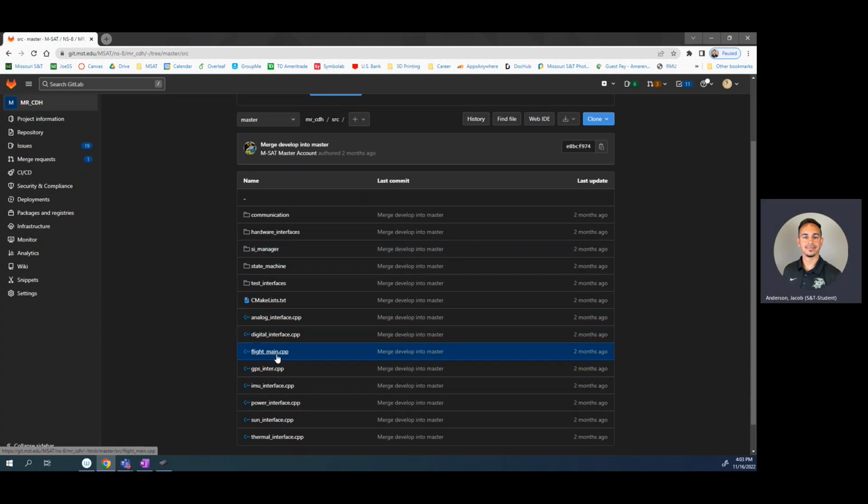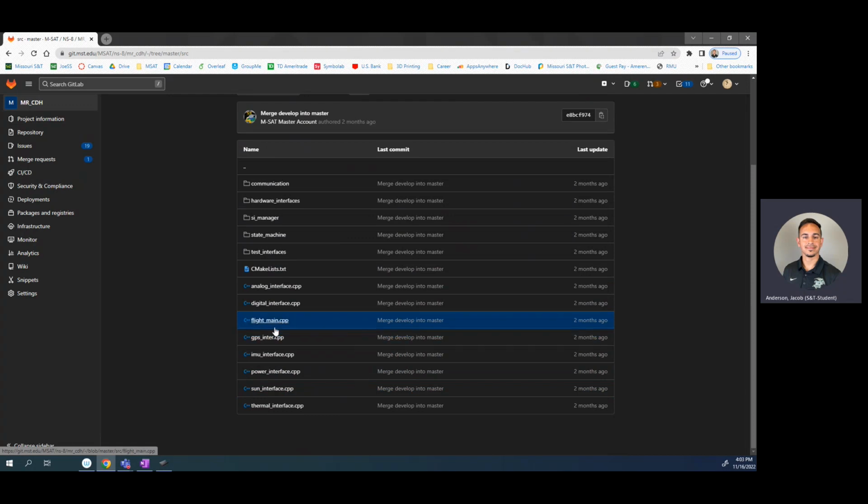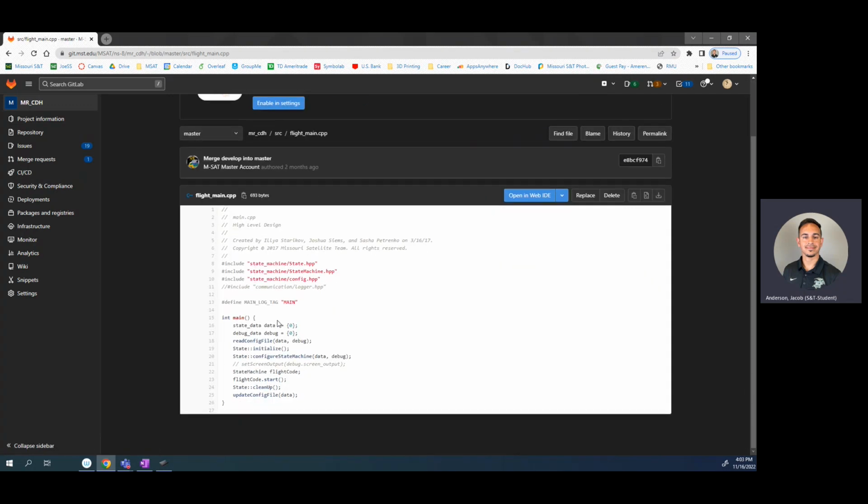And then we have a handful of interfaces, but where the flight code is, is flight main. So there's our flight code right there. It's about, what, 26 lines of code? So pretty short, right? Not really. This will end up expanding into a couple thousand lines of code, if not closer to 10,000 lines of code. But we'll start simple and then add complexity.